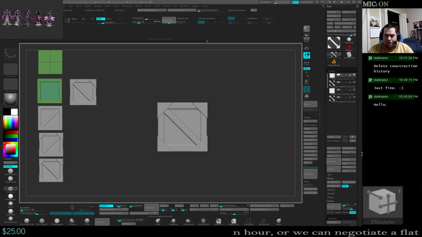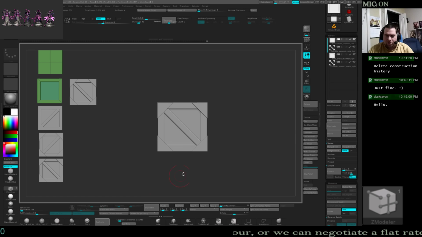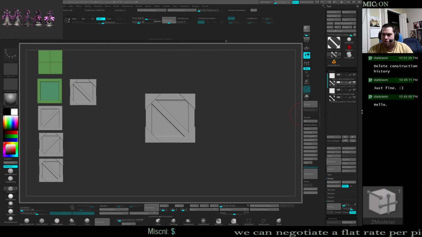And then for our low guys, we're going to turn off dynamic subdivision on both of these, so that when I do export them, it's not going to export all the high stuff on there.